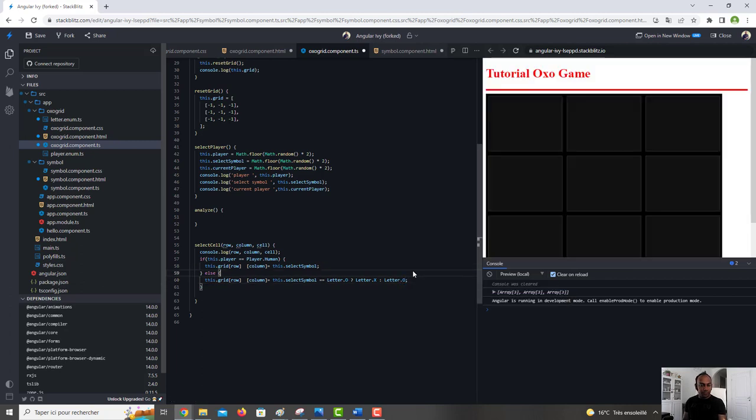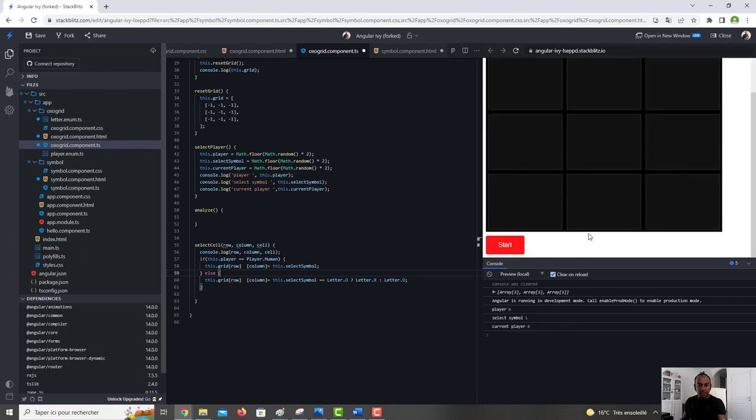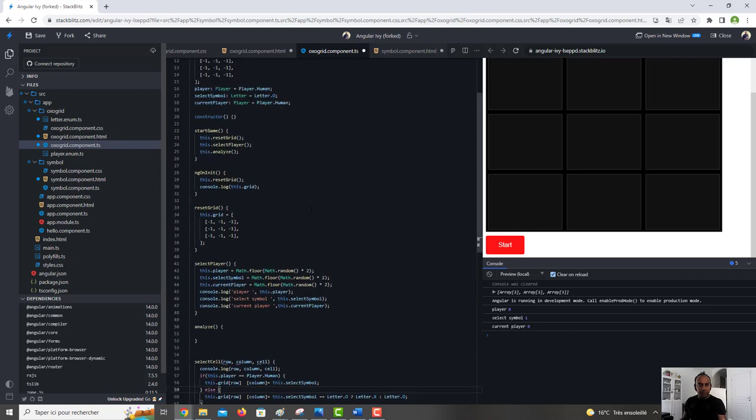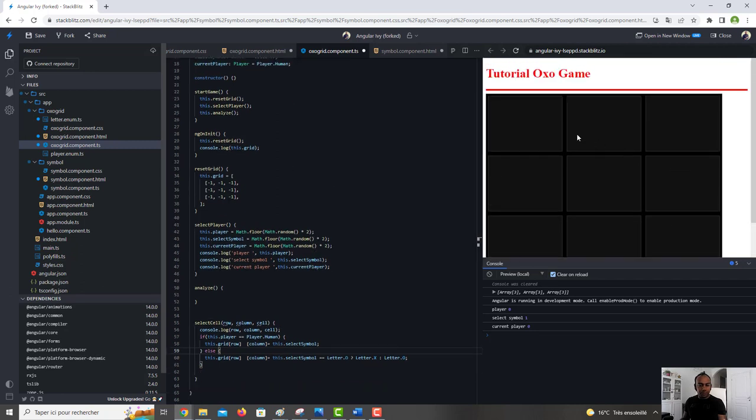Okay, we can test it. And we need some console log, so I have already done that here. So we start the game. Okay, so we see the player is 0. Okay, and we see also we have the select symbol 1. So 0 means that it's human, and we have selected the symbol 1, so it means that it will be an X. Okay. So if I play as the current player, we click here, we have an X here. Okay, we click here, we have an X here. Okay, this is good.